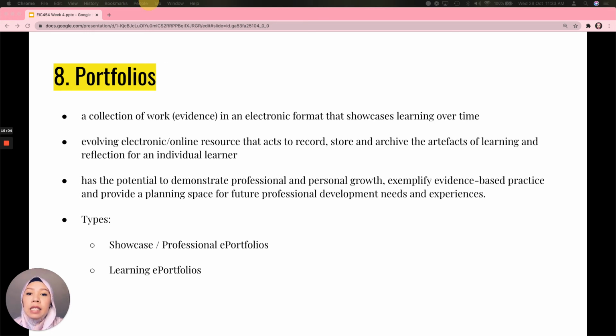It has the potential to demonstrate professional and personal growth, exemplify evidence-based practice, and provide a planning space for future professional development, needs, and experiences. These types of website is most common for creative professionals and freelancers that are hired based on demonstrated skills, and can be a more efficient alternative to a business website that serves a similar focus.